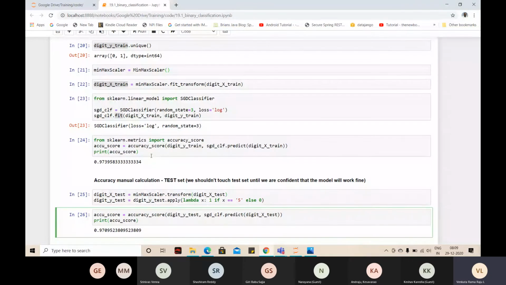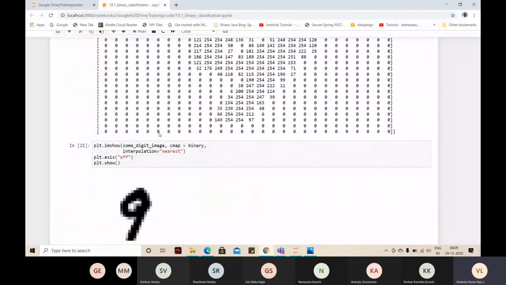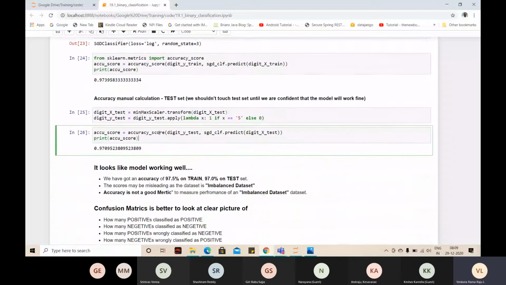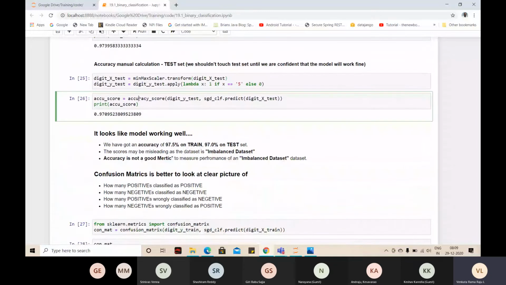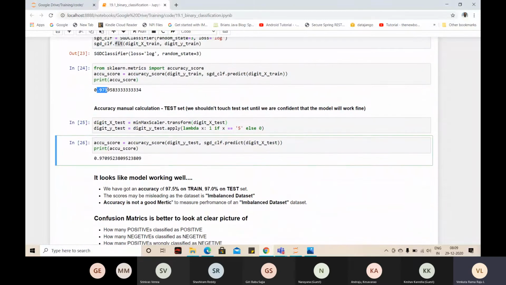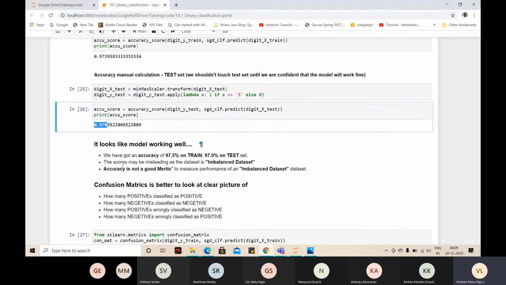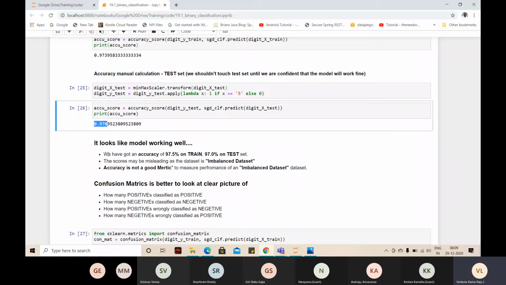Okay, so we built a model, right? We built a classification model, binary class classification model, and we predicted, we calculated accuracy also. But here, what I'm saying is, this looks like working good. I'm not saying it is working good. There is a reason. So here we have got 97% on train and 97% on test. The score may be misleading as dataset is imbalanced.